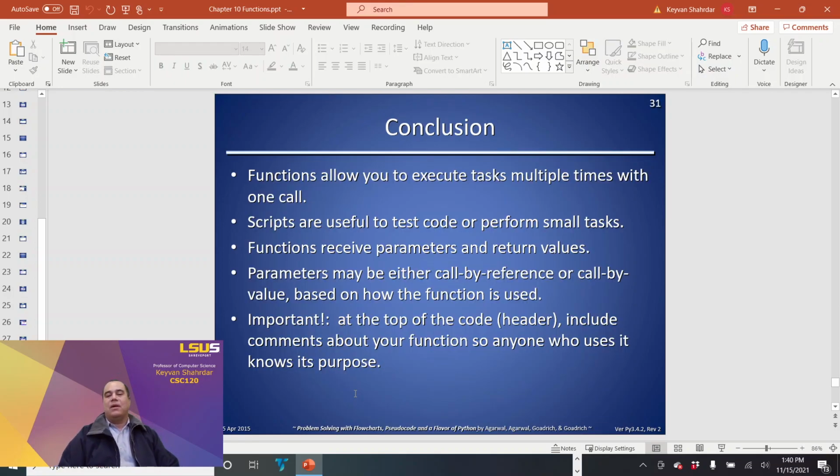In conclusion, functions allow you to execute tasks multiple times with one call. Scripts are useful to test code or perform small tasks. Functions receive parameters and return values. Parameters may be either called by reference or called by value based on how the function is used. And it's important at the top of the code, or the header, to include comments about your function so anyone who uses it knows its purpose.